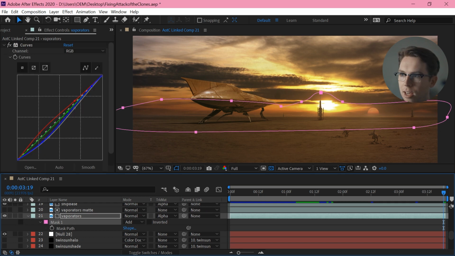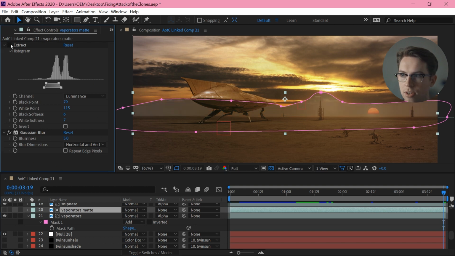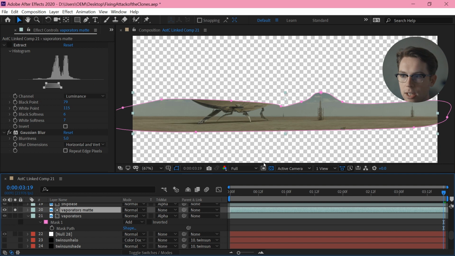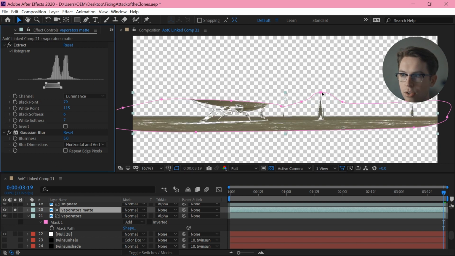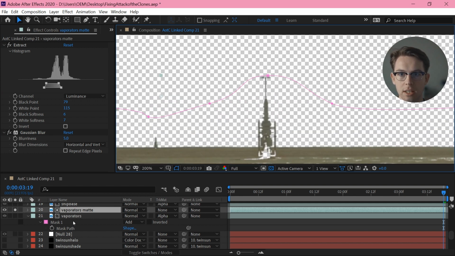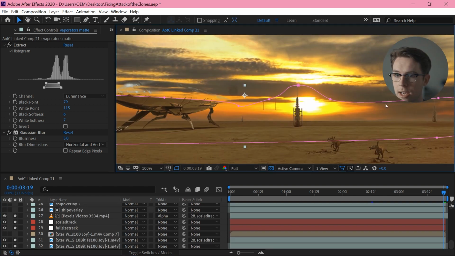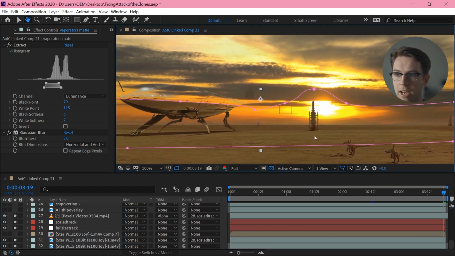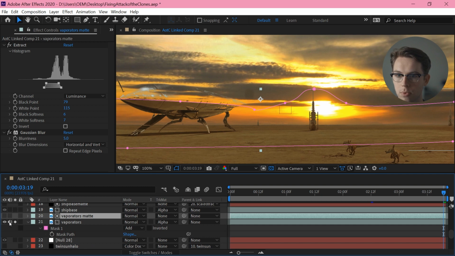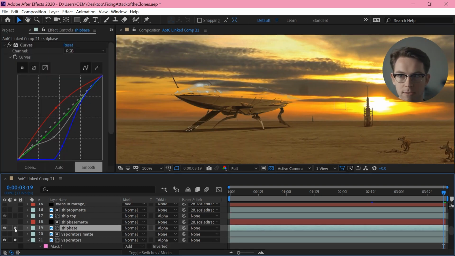So I'm doing a mask around where all the vaporators are, and then doing just a very fine extraction. We can look here, just those vaporators, and then blurring that matte, and then using this to control the opacity of this layer. That isolates all of those and lets me stack them all back on top. So, without that and with that. And then I want to do the same for the base of the ship.